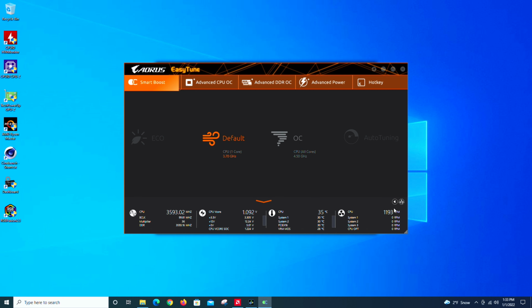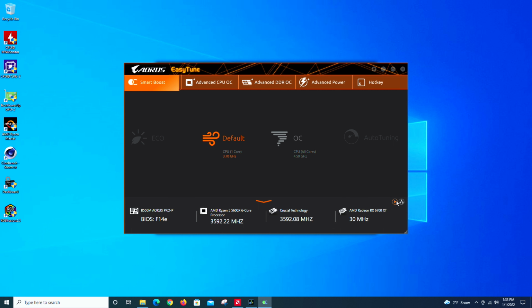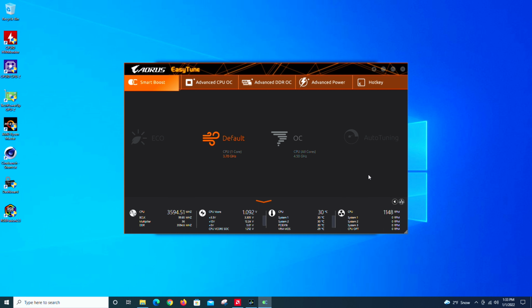Let's see what this does. Okay, so this is just an arrow over for more information. So this is actually even more specific information. That's the simple view, that's the more advanced view. So we have our temperature here.